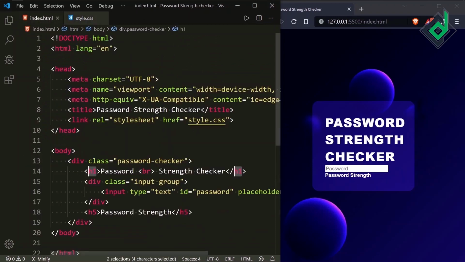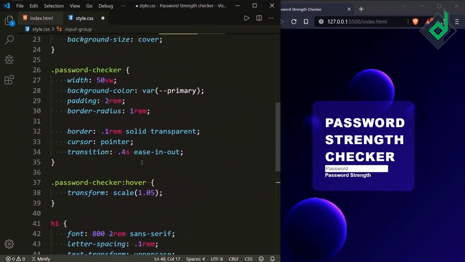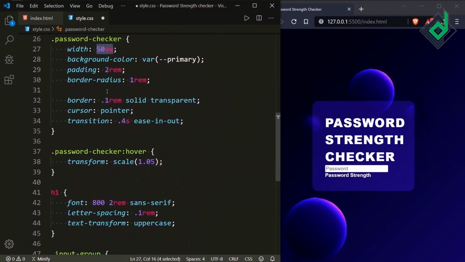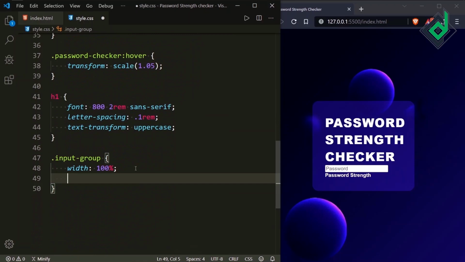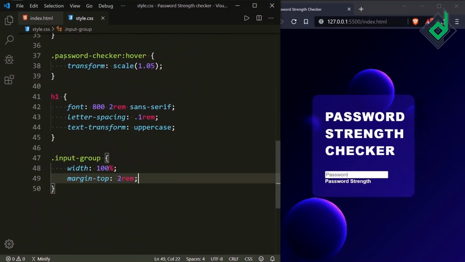Now for the div with class name input group, let's give the width of 100%. You can see for the class password checker, we have given the width 50 vw. So that 100% means it will occupy all of that box's width. And also I want to give some space between that heading and the input field. So for that I'm giving margin top. Let's give 2 rem. So now you can see there is some space between the heading and the input element.